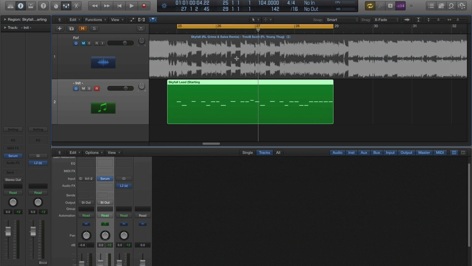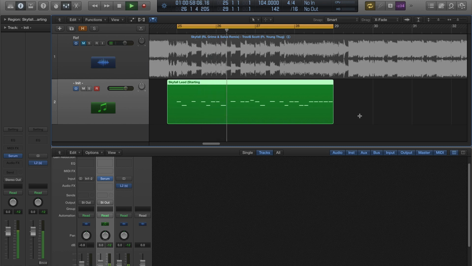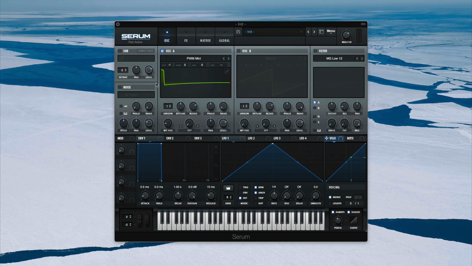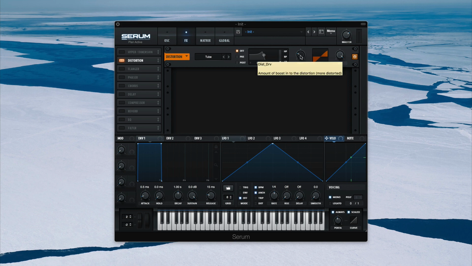So let's compare these just to see where we're starting from. Alright, so I like the harmonic content of this, but obviously it's really small and thin. We're going to go ahead and amp it up with some distortion and compression. Let's head over to our FX section and throw on a distortion plugin. I'll just turn up the drive a little bit to start off so we can hear an effect.